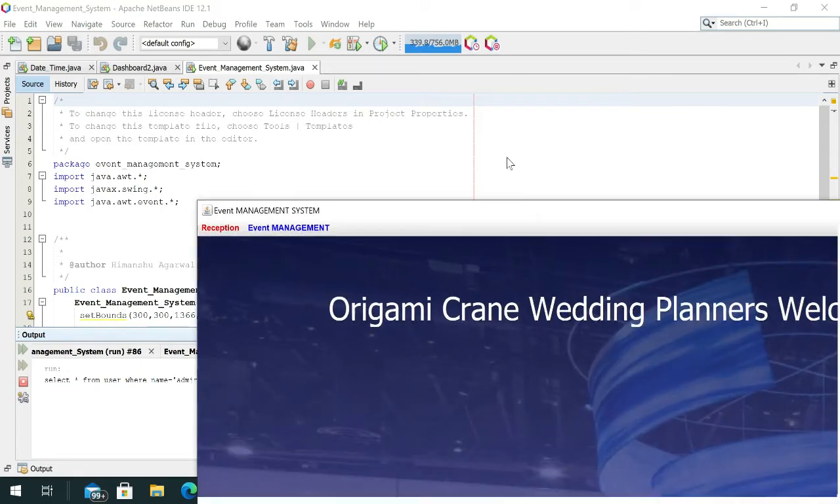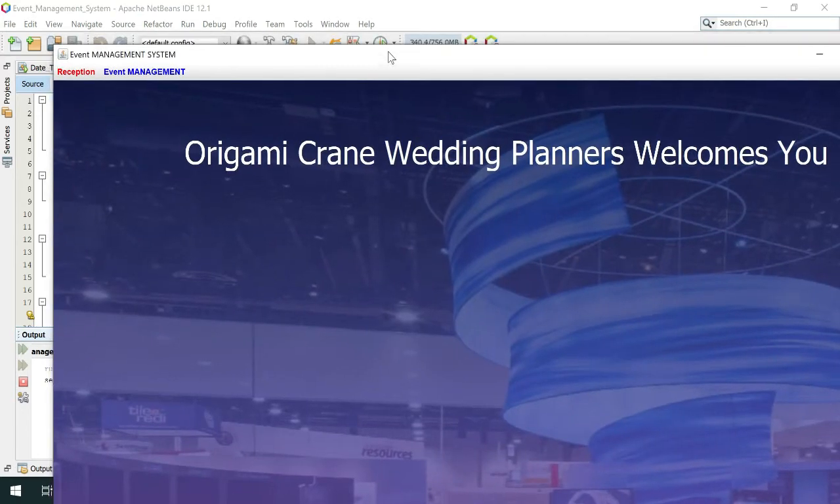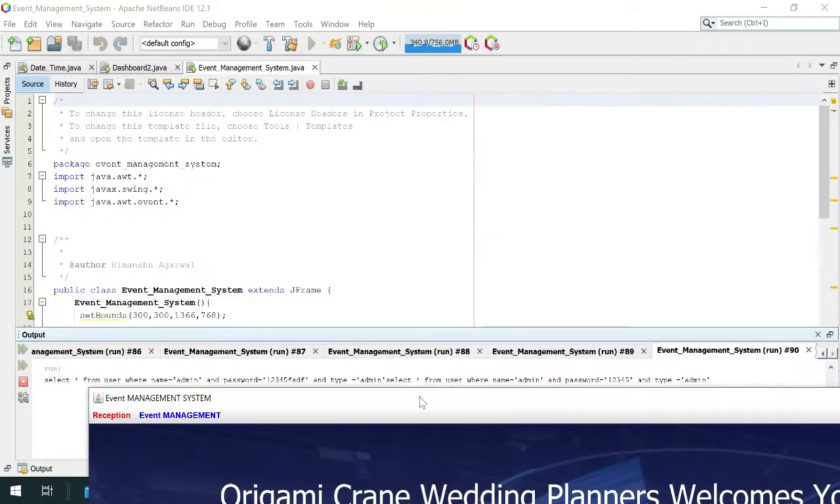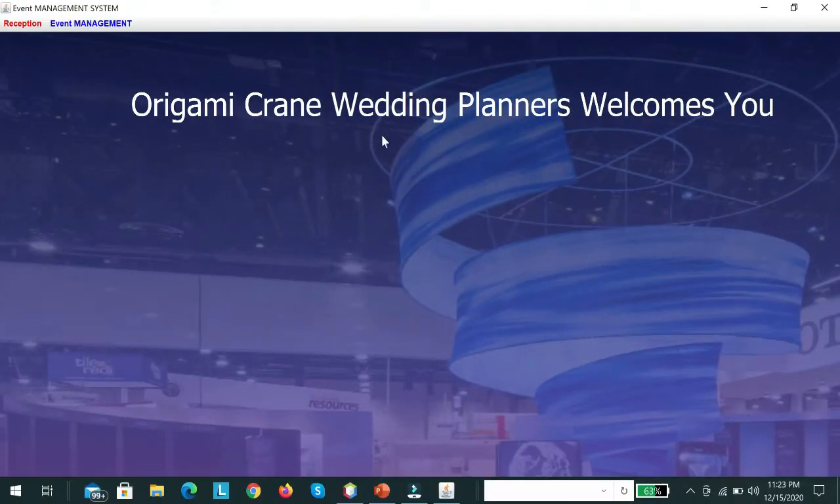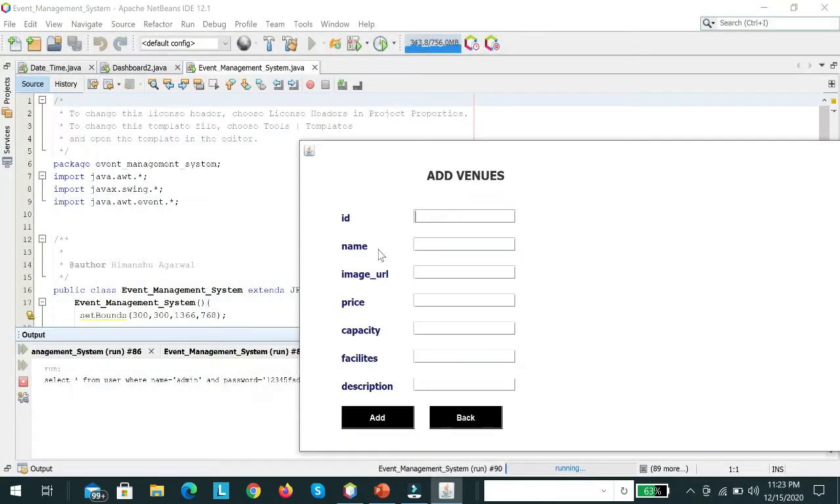So we are in the admin screen now. This is Origami Train Wedding Planners welcoming you. It's an event management system. We have a reception here, and as an admin you can edit the changes. You have add venue, add photographer, add caterer, or you can go back. Event management system will show you all the venues, photographers and caterers. Let's first go and add a venue.